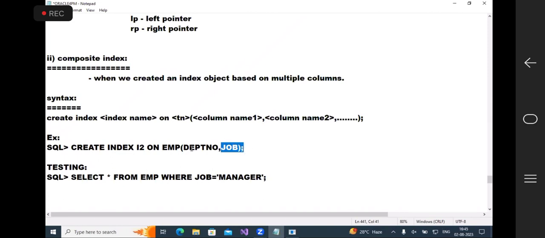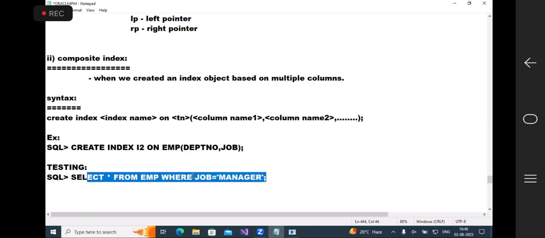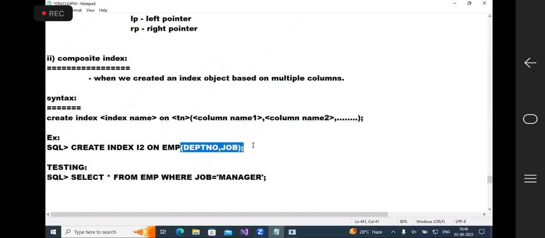But after that, there are two indexed columns. When there are multiple columns, Oracle checks whether your required or retrieving column is the leading column or a non-leading column. Whenever your index is created on multiple columns, it checks whether the column on which you are retrieving the data is in the leading position or a non-leading position.